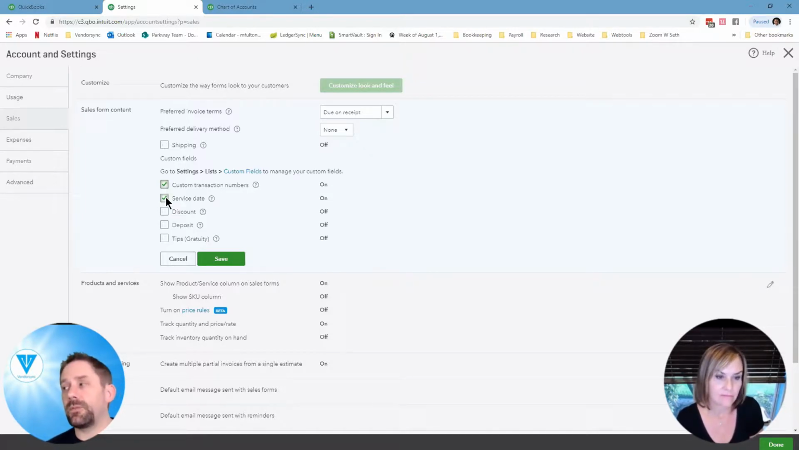Service date, so if you're maybe monthly billing and you're a landscape company and you want to put all 4 service dates on one invoice, you would have that on there so you could do monthly billing.